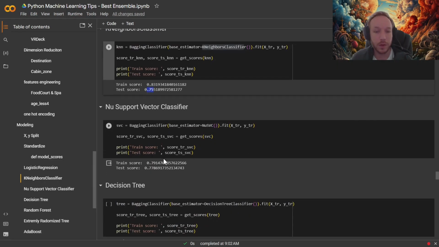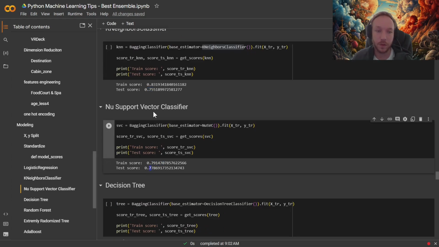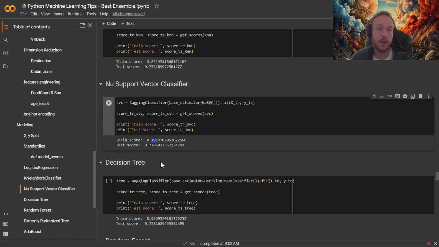So we'll go through just looking at the default settings now for the new support vector classifier. It did a little bit better. It looks like it's doing quite well, and it doesn't have so much overfitting going on, and it was able to achieve both a higher score on the train and test.